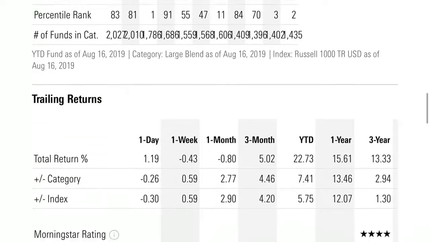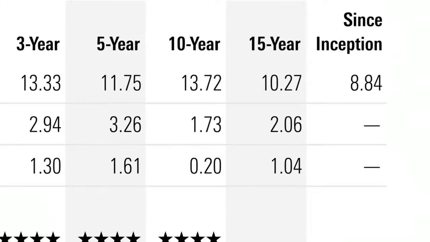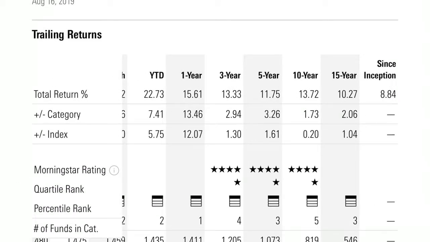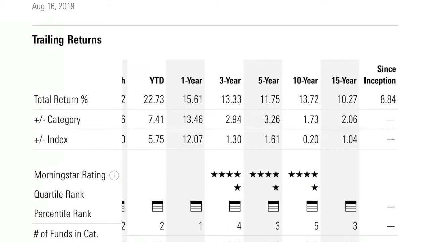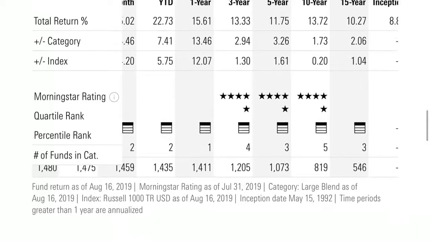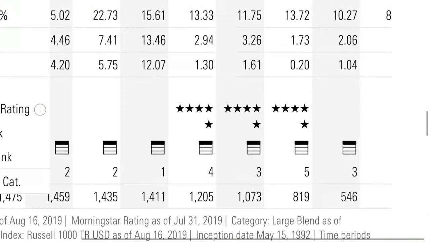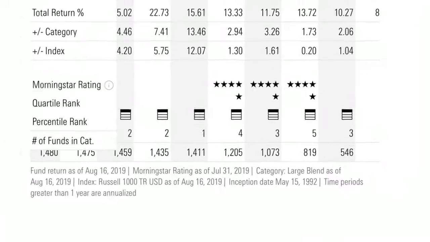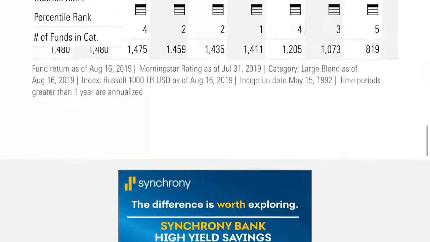And so if you go down here to trailing returns, you'll see their fund's 10-year, 15-year, and since inception returns. This fund has done good, 13%, 10%, 8%. It's a little low, but maybe this fund's been around for a really long time, so that's fine. And you can see here for their 10-year and 15-year record, they have ranked in the third percentile out of 546 funds. So that's great, top 3%, I'll take it.